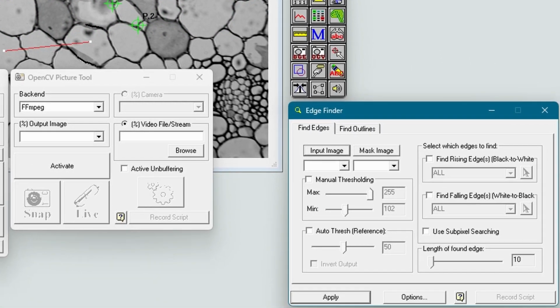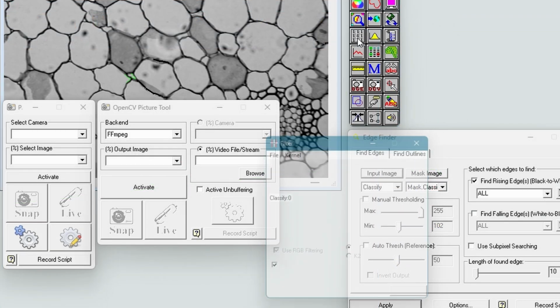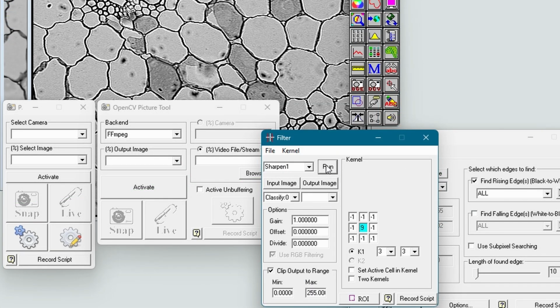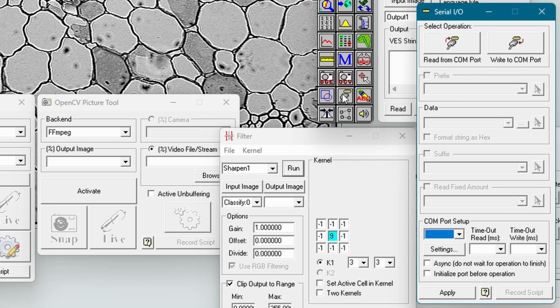The Edge Finder tool can find the places along a line where an image goes from light to dark or dark to light with sub-pixel accuracy. We have a filter tool to apply filters, also known as convolution kernels, to images to perform operations such as sharpening, edge enhancement, and so on. We also have an OCR tool that uses Google's Tesseract library to read text in images. And our Serial I/O tool can be used to communicate with and control external hardware using either your computer's serial ports or other devices, such as USB devices that appear as serial ports to the operating system.